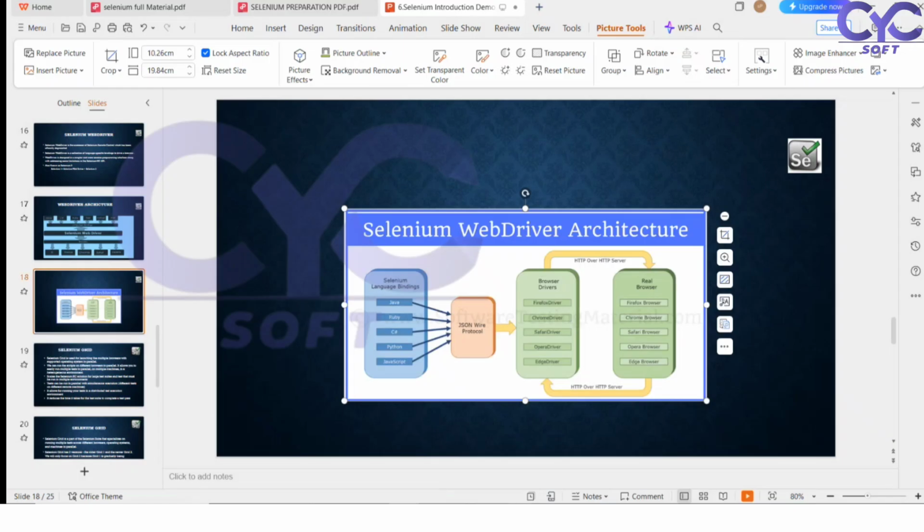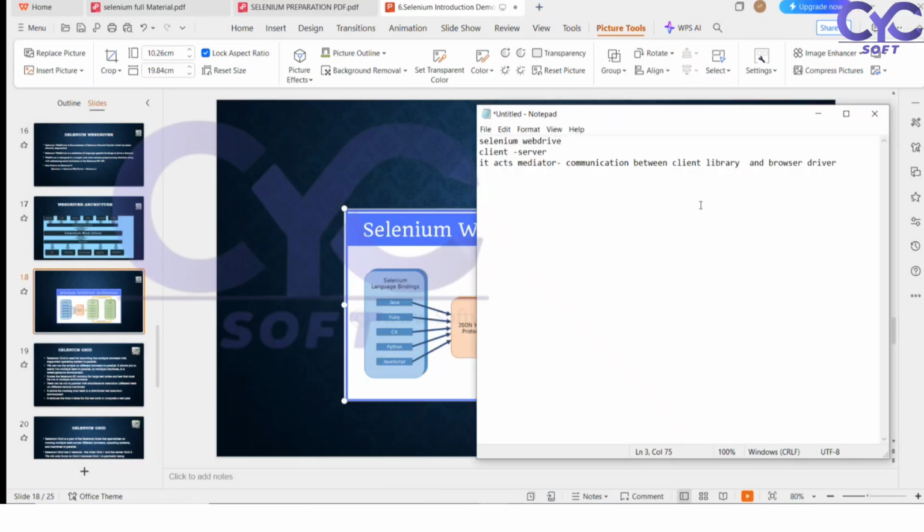What is meant by JSON? First, what is the abbreviation of JSON? Someone will call it JSON. JSON protocol. JSON is JavaScript Object Notation.